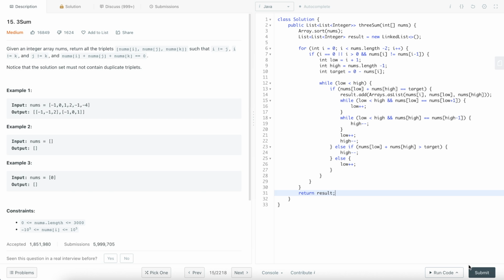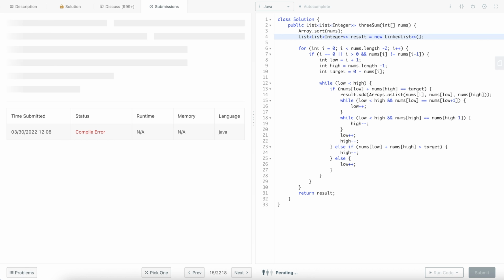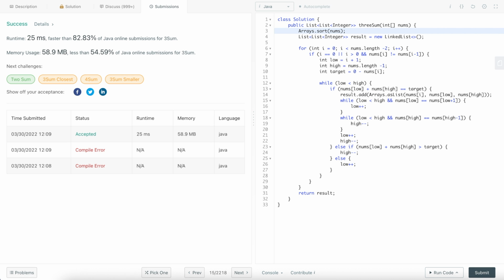And let's go ahead and run that and see what we come up with. Okay, so just a slight error. I forgot to close off my list declaration. And of course, it's not Array.sort, it's Arrays.sort. Great, so we've solved another one.